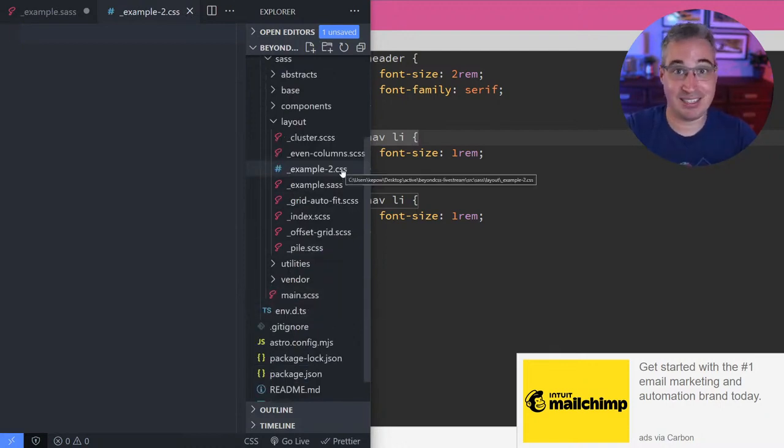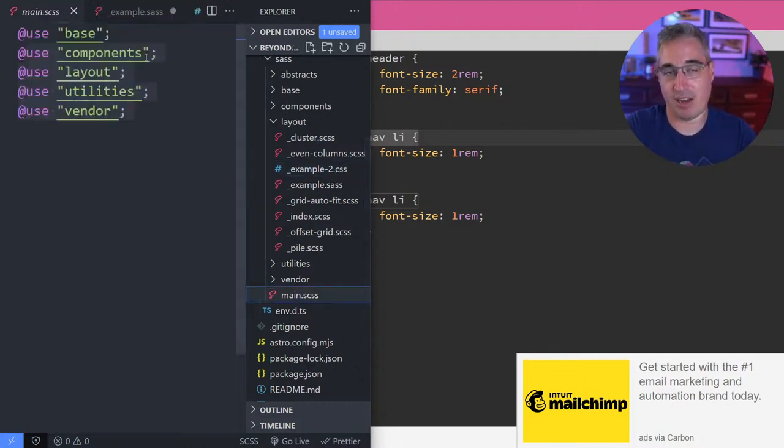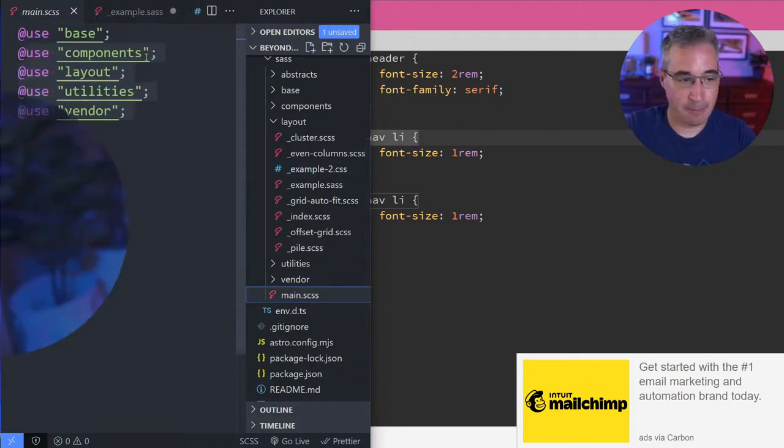So say you have an existing reset file that you don't want to convert, and the conversion could just be changing the extension. You don't even have to do that. You can import, you can do all the Sass magic. The only thing is you wouldn't be using Sass there. It would just be a regular CSS file, but you could bring that into your main file that way. So that would definitely work.